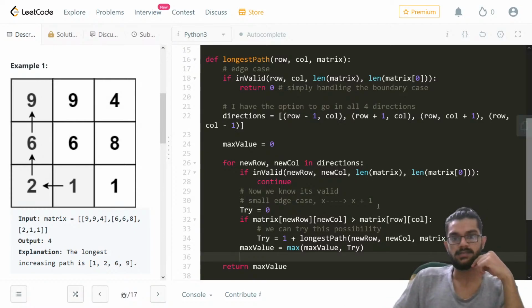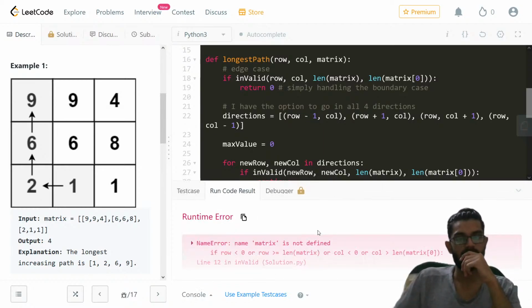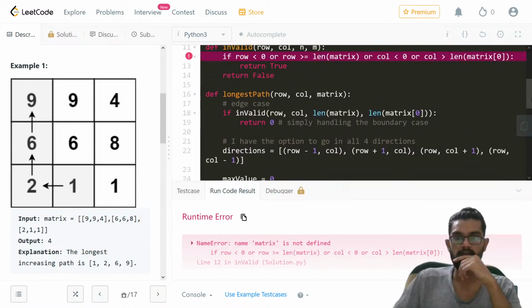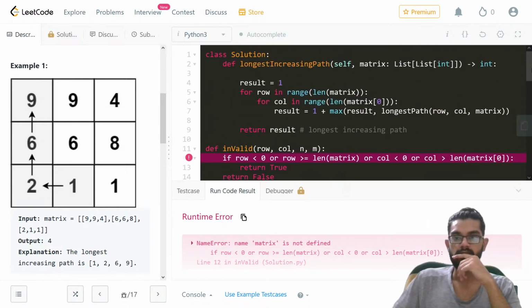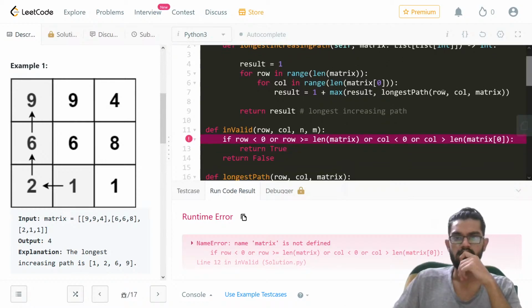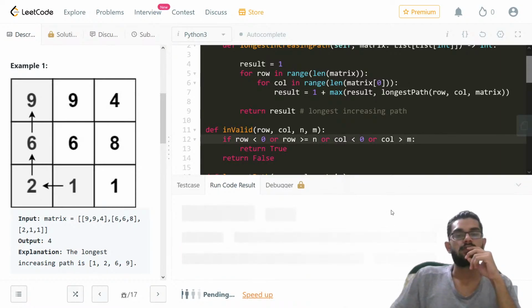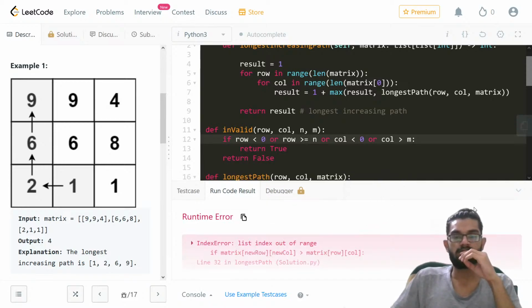Let's try our luck on this. Let's run this. Matrix is not defined. Okay, great. Where is it? Longest path row column matrix, right? Okay, so there's nothing as such. This will be n, my bad, and this will be m. That's the number of columns. Okay, that's really my bad. List index out of range. Definitely. This is bound to come.